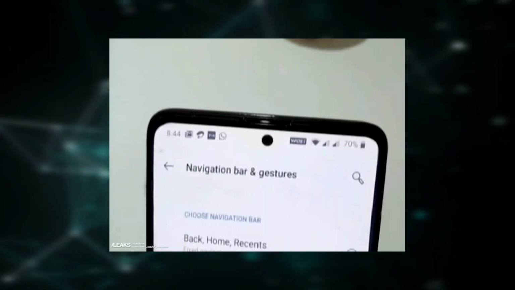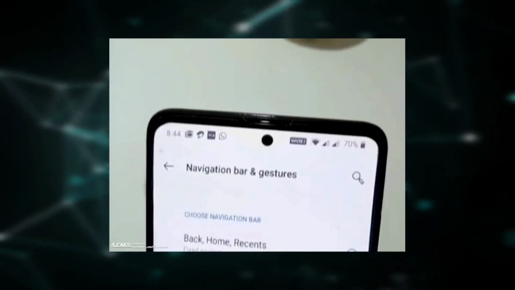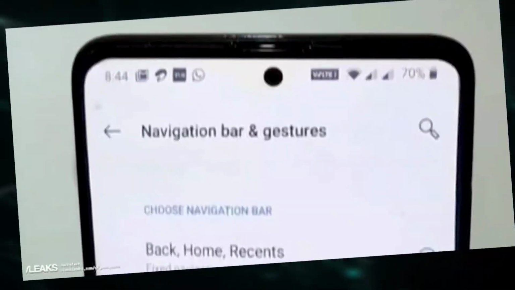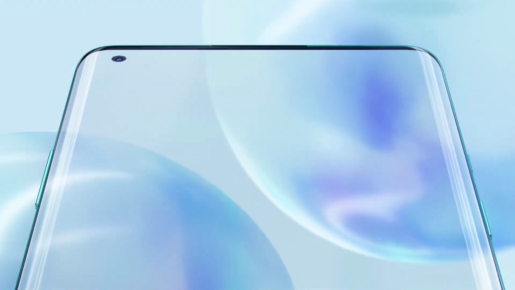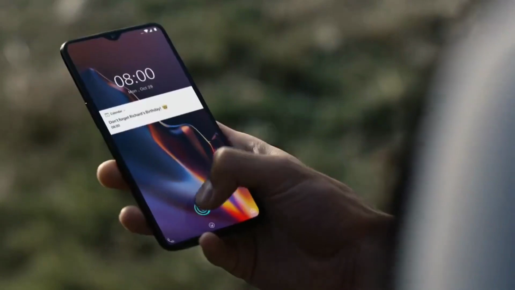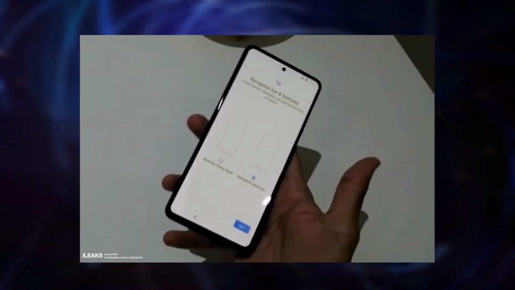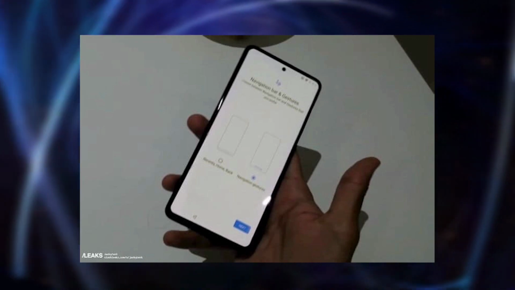As shown in the leaked images, the OnePlus Z will have a center hole punch camera system, whereas the OnePlus 8 and 8 Pro have a side hole punch system. Also, the OnePlus Z will have an on-screen fingerprint scanner, same as the OnePlus 8 and 8 Pro, as shown in the leaked images.